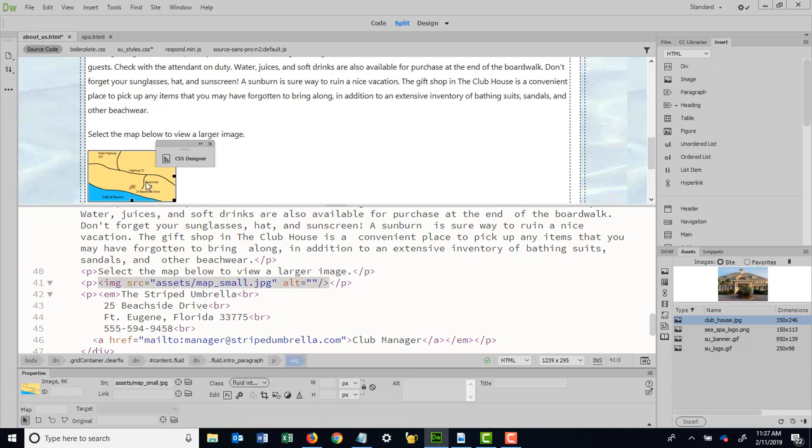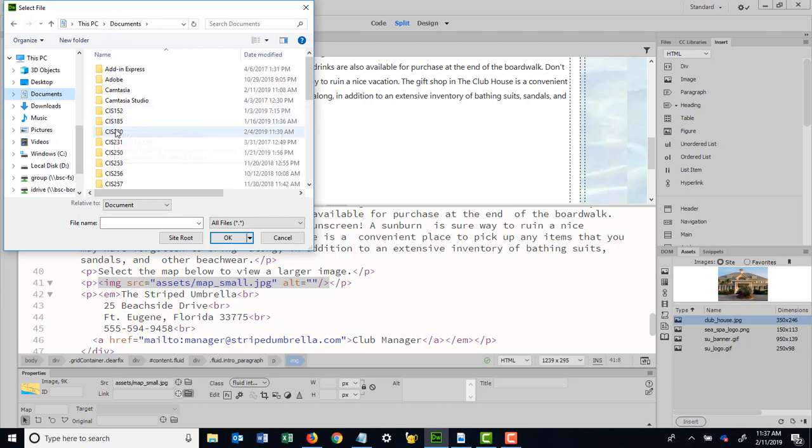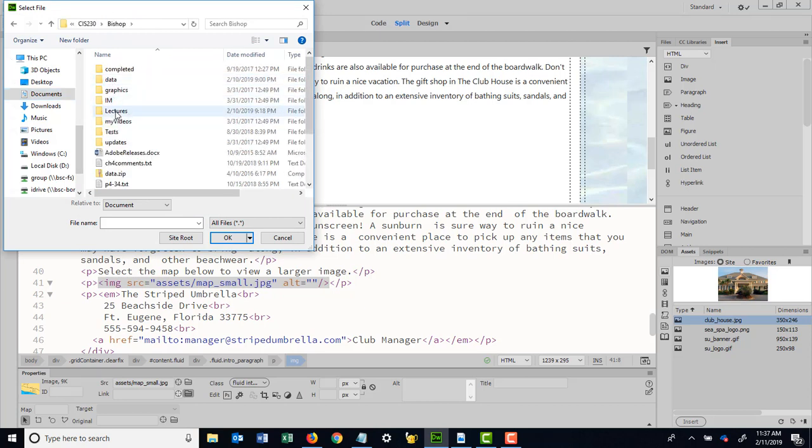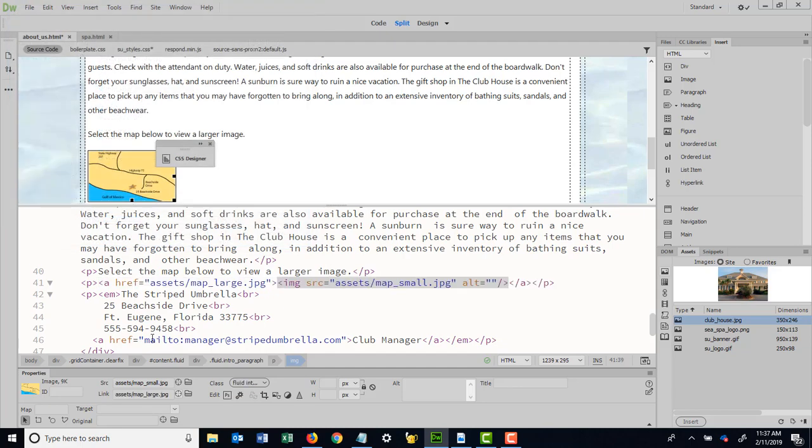Okay, so we'll select the image, and then we can create a link. In your Properties Inspector, I can create a link to that larger image. So I'm going to navigate to my data files again and grab the map large. Now when I click on this image, it's actually going to open up a larger view of the map.